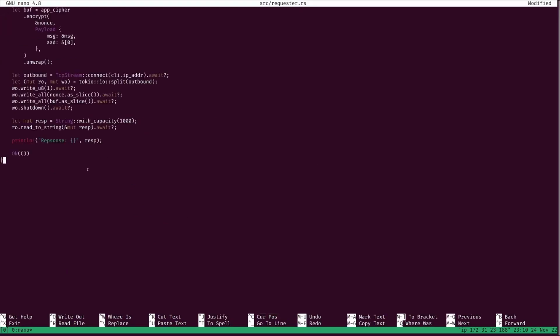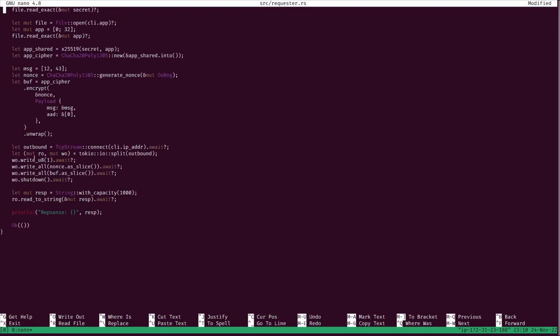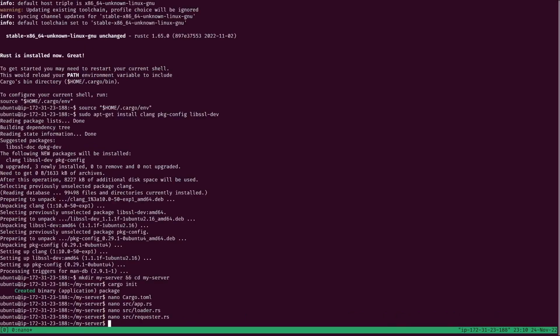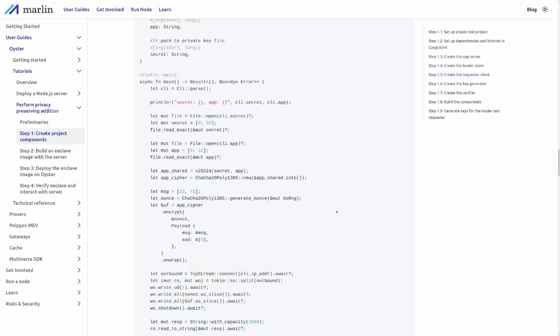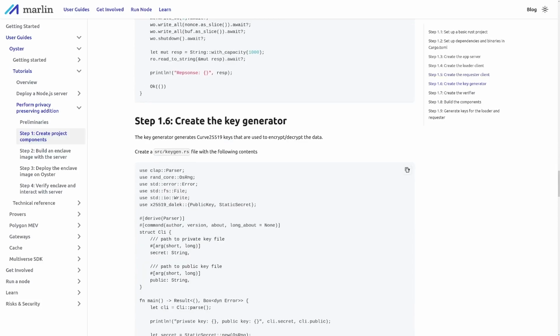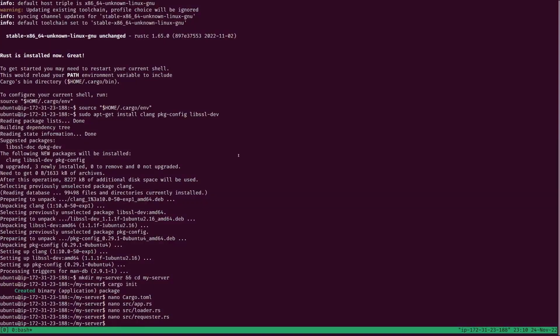The requester pretty much just does a query of the result that's inside the enclave and it prints that on the console. That's pretty much it. Let's create a key generator program that we're going to need to generate keys for the Diffie-Hellman key exchange.